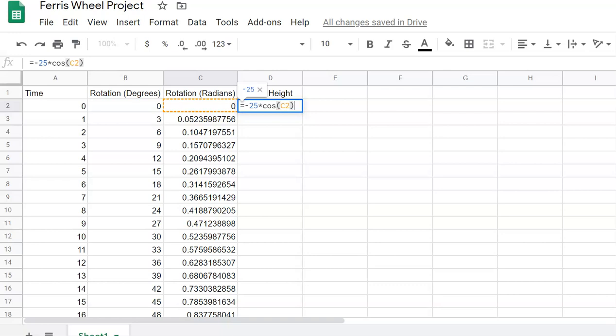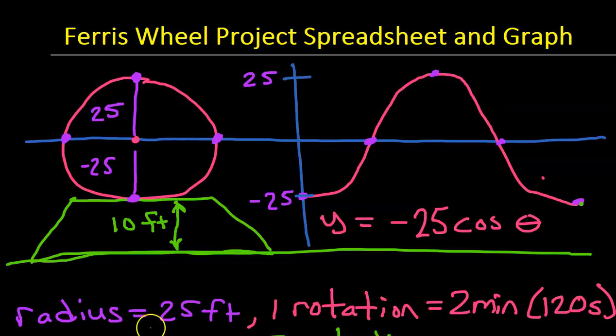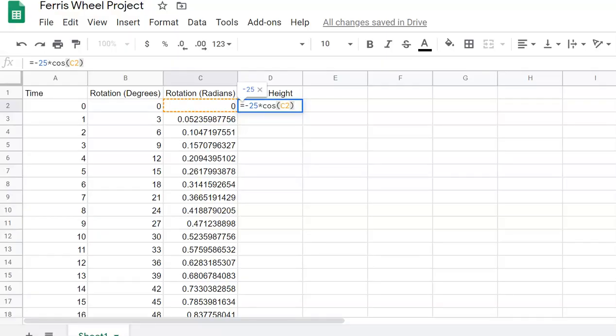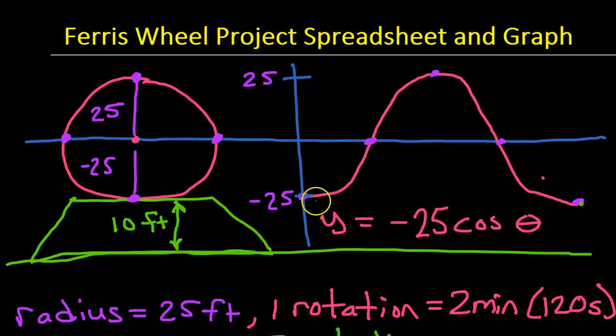Now again, yours won't be negative 25. I have negative 25 because the radius of my Ferris wheel is 25. If your Ferris wheel has a 30-foot radius, then you're going to put minus 30. So you put your radius right here. Now, at time 0, the cosine height is negative 25. Does that make sense? Yes, because we're right here on the graph, at negative 25. So that makes sense.